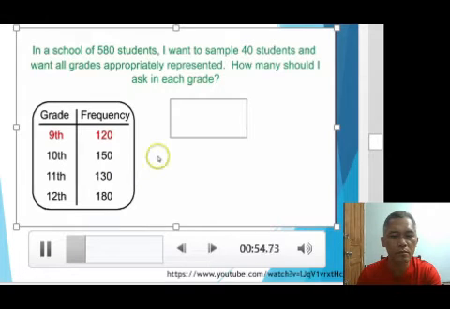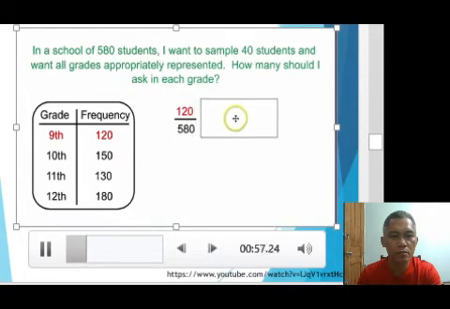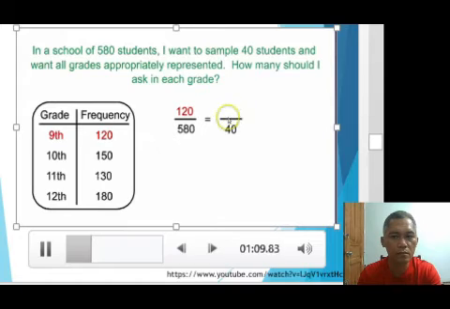To do this, we're going to use proportions. 120 over 580 is the fraction of the school that is 9th grade, 120 9th graders out of 580 total. And we're going to set that equal to some number of 9th graders in our sample out of 40 total students in our sample. So we have here the population, 120 ninth graders in the population out of 580 in the population. And on the other side, how many ninth graders in our sample out of 40 students in our sample.